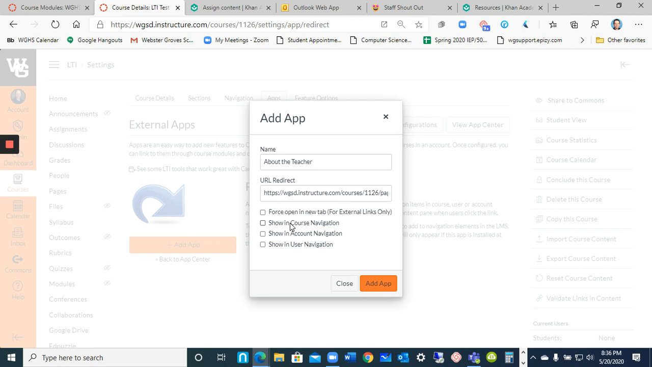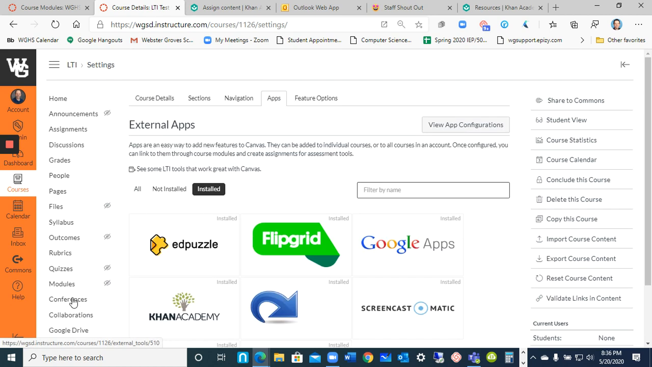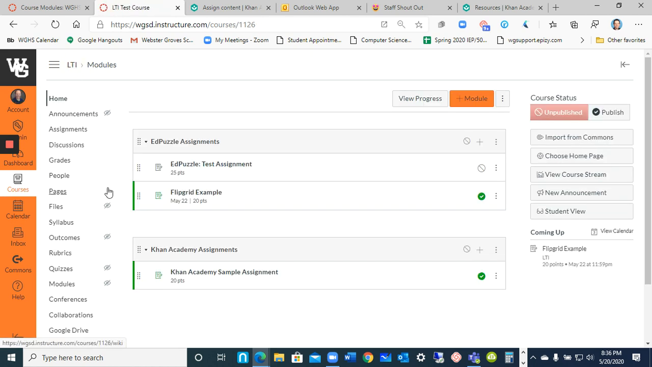I'm going to choose Show in Course Navigation, which means make it appear over here on the left, Show in Account Navigation, and Show in User Navigation so that the student sees it on their end. I will click Add App, and it's going to tell me that a redirect website was added. If I look over here on the left, I still don't see the About the Teacher page. That's because I need to refresh the page in order to see a redirect appear.